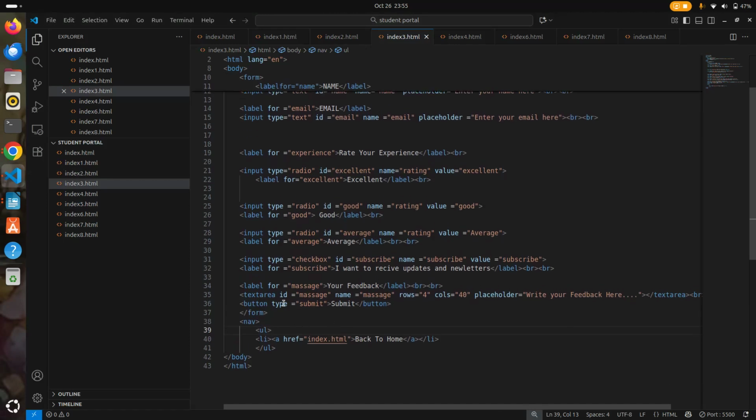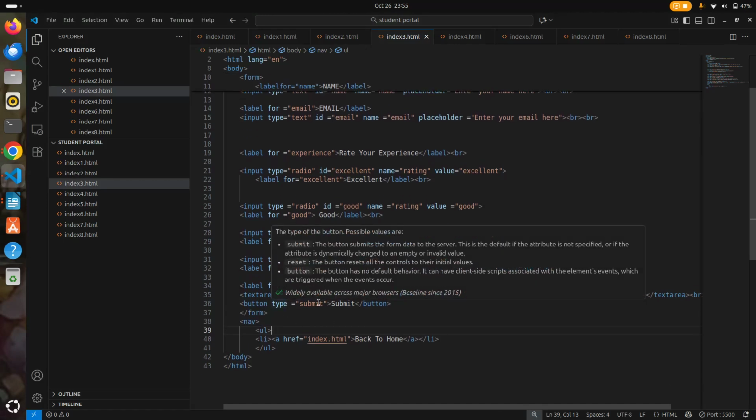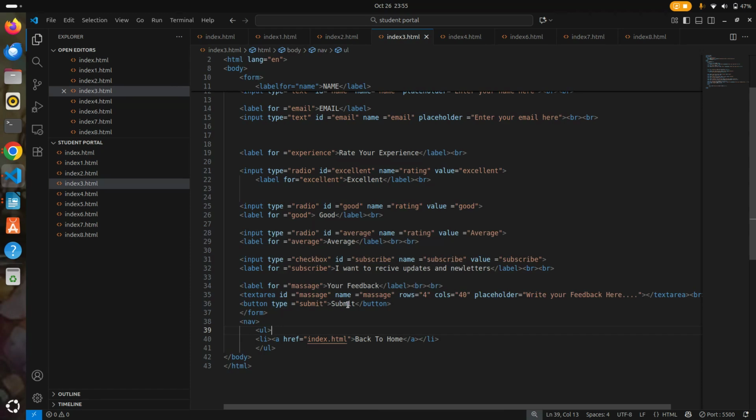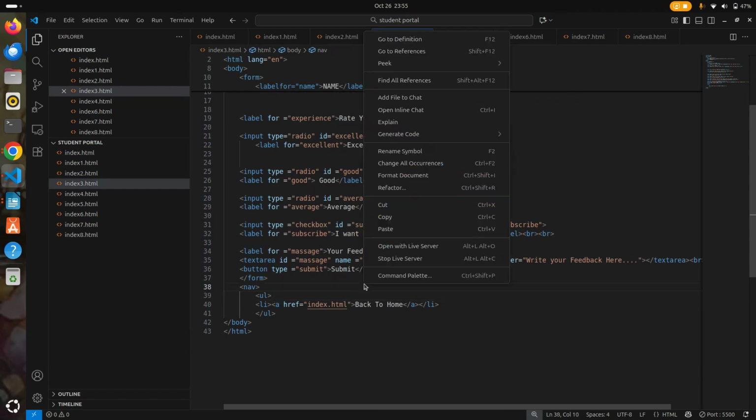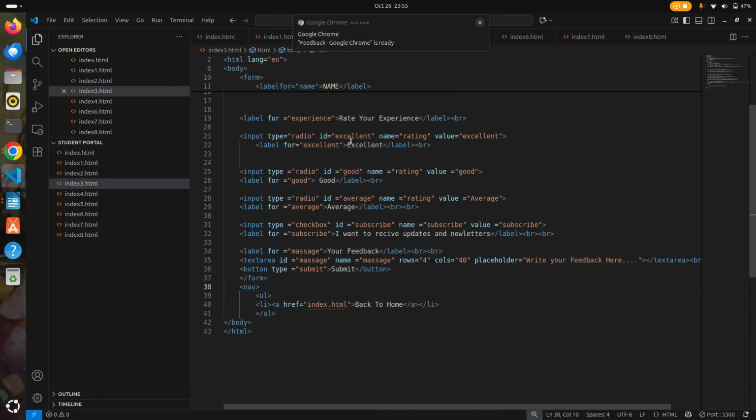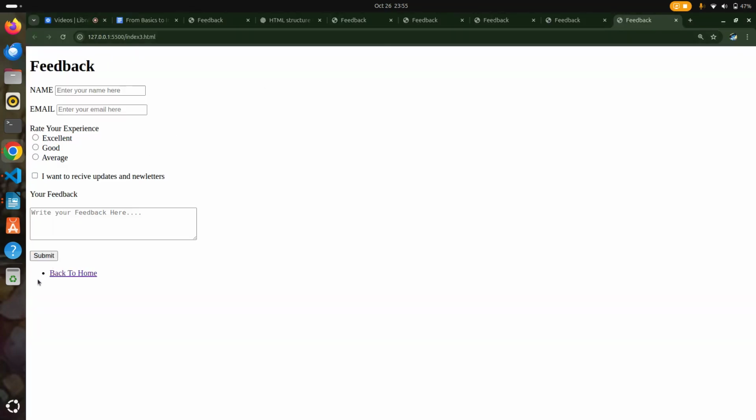So here is my submit button. The form is submitted using a button with type equal to submit. It is not working yet, but I added that.